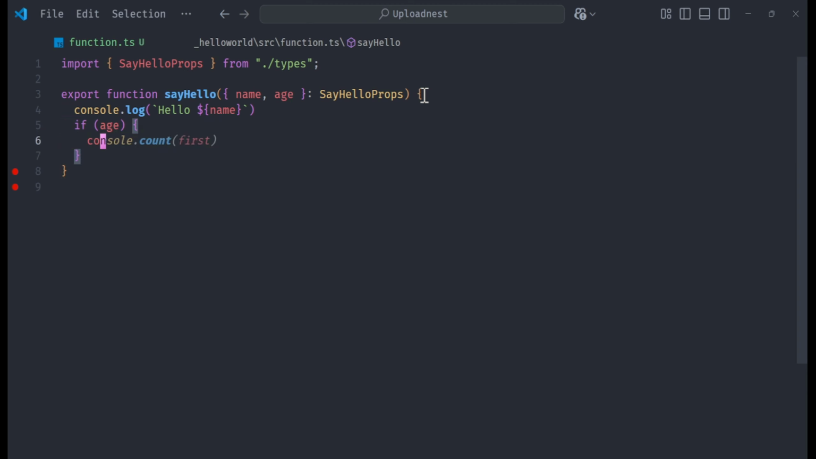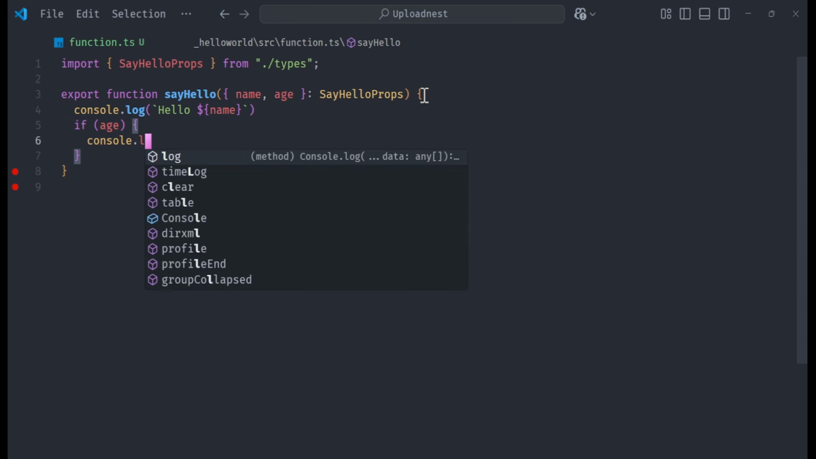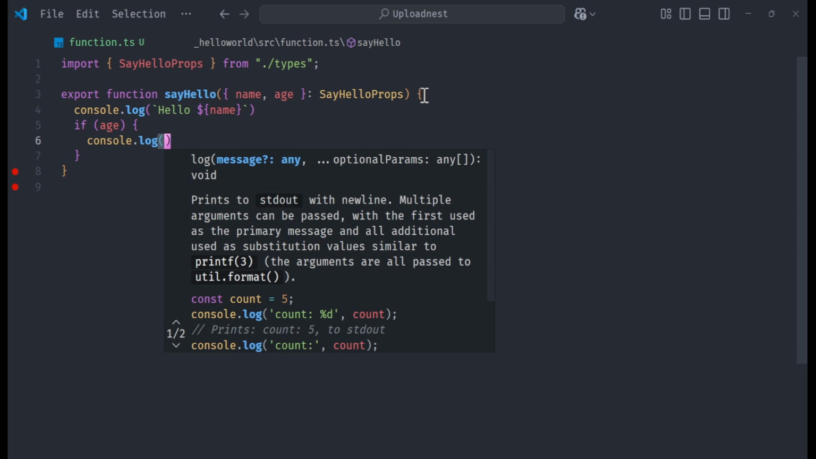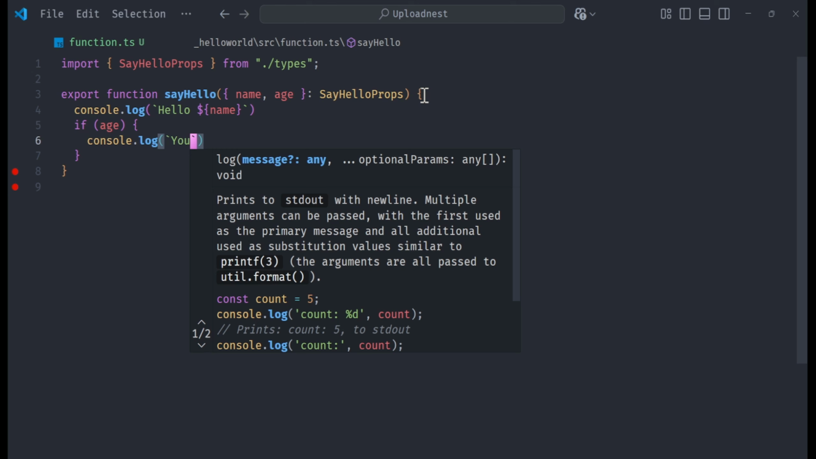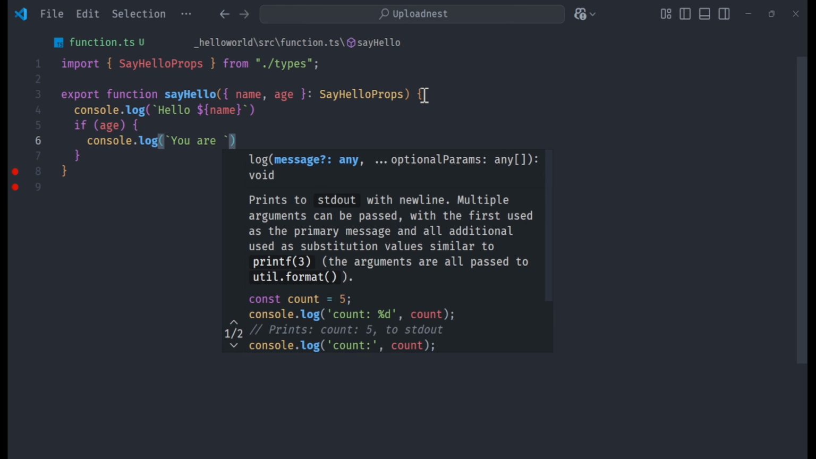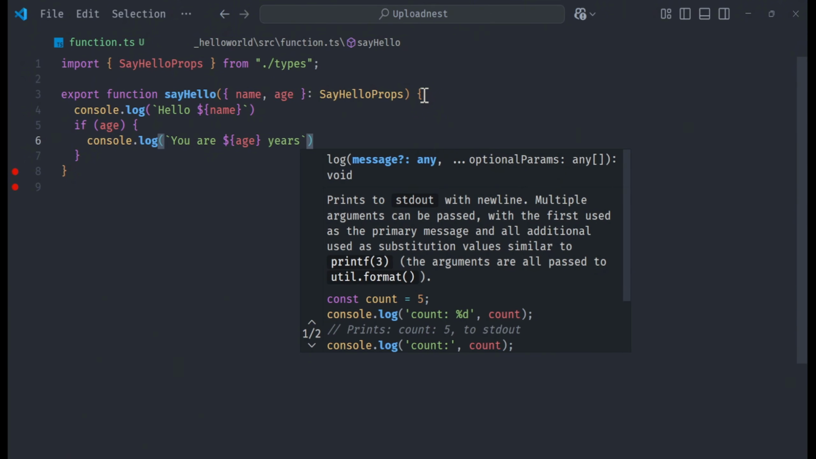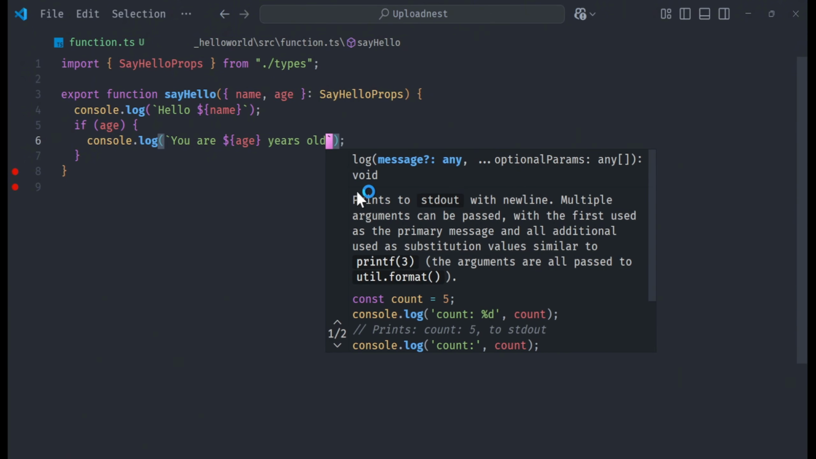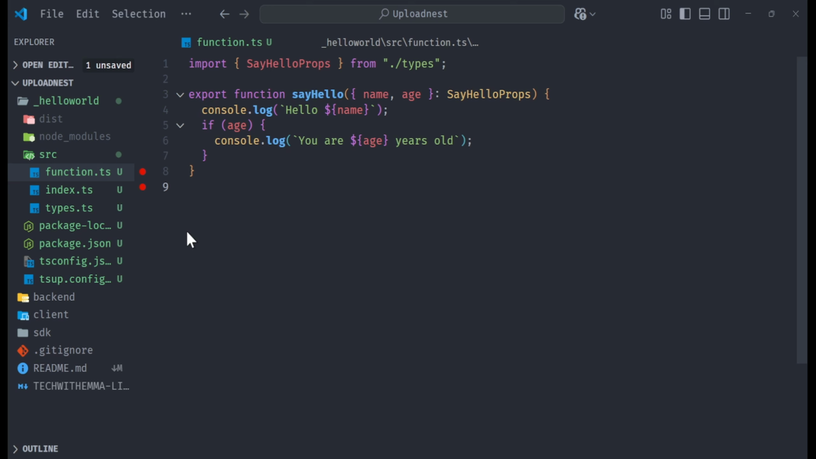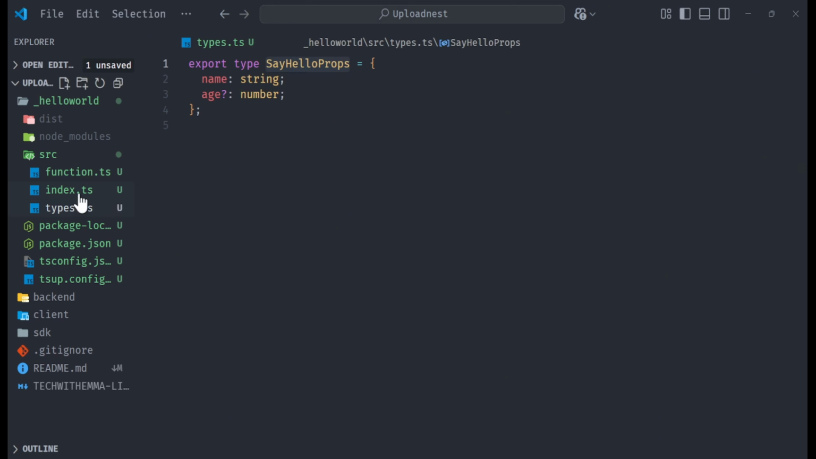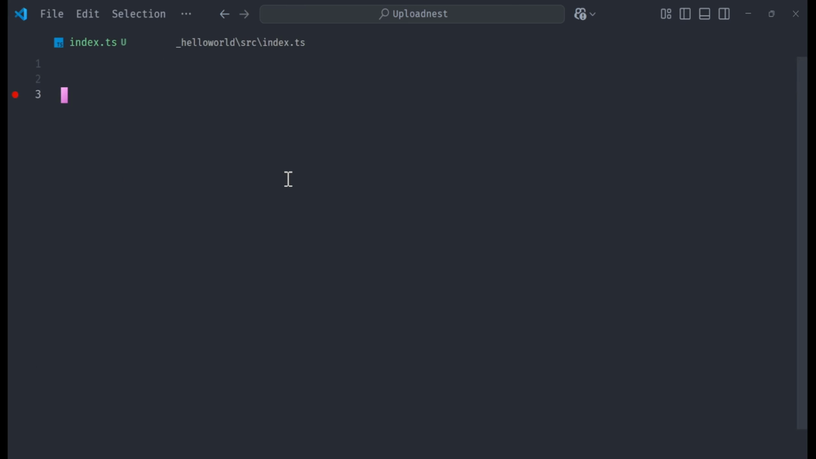If age, then we can say console.log, and then we say, so let's open this. You are... set the age, say "yes, old", and save that. So now we are done with the sayHello function, and we also have the type. So we can come into the index.ts and just export everything.